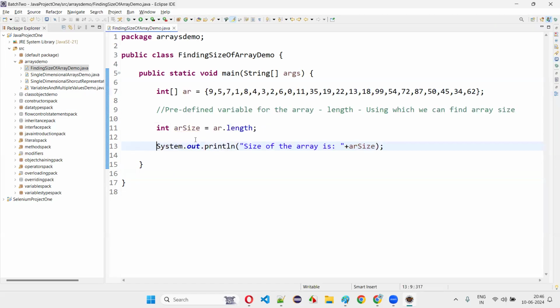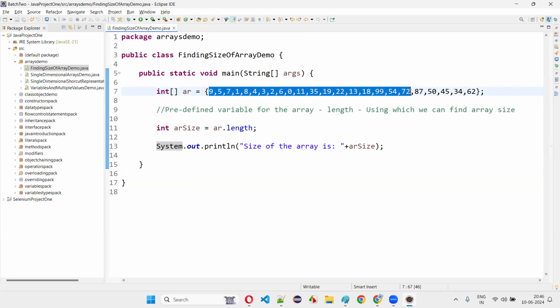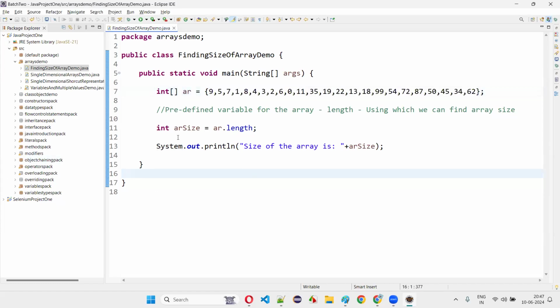24. Let's find out whether the answer is right or not, whether the length predefined variable is giving the correct size or not. 1, 2, 3, 4, 5, 6, 7, 8, 9, 10, 11, 12, 13, 14, 15, 16, 17, 18, 19, 20, 21, 22, 23, 24. Total 24 came, guys. That's correct, right? The length predefined variable of the array is finding the size of the arrays. Okay, everyone clear with this?